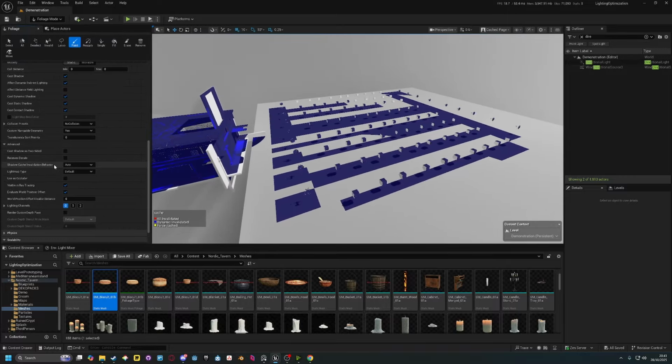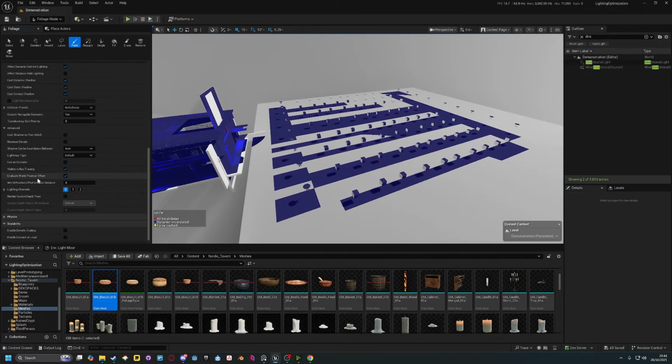Shadow caching validation behavior. So you can make it just static so the shadow of the foliage doesn't move. Rigid or always. Probably for small foliage is better if they don't cast shadows. And then I could leave it in auto, but you can adjust it here. For example, this value, world position as a disabled distance. You're not going to see anything because there's no foliage.